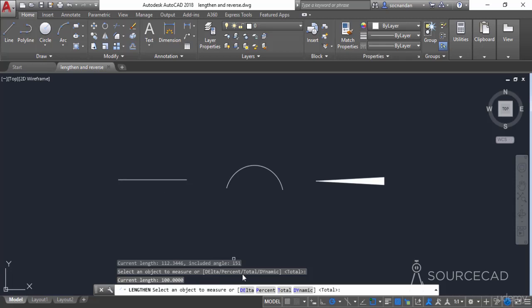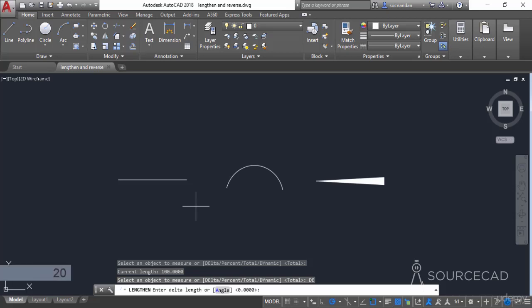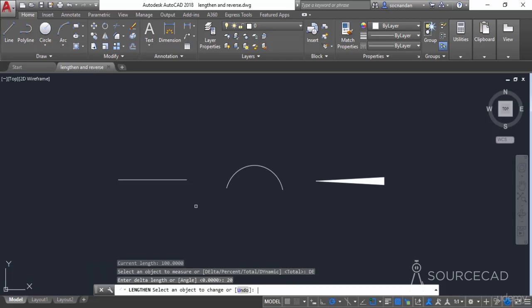For that, I will select this delta option first. Now using the delta option, you can change the length to any value. So here we want to change its length by 20 units. So type 20, press enter. Now click on the side on which you want to increase the length. So I'll click close to this endpoint, and the length will increase by 20 units towards the right side. You can now also click on this left side to increase it by 20 units here, and you can keep on clicking if you want to increase length even further. Now let's press enter to exit this command.